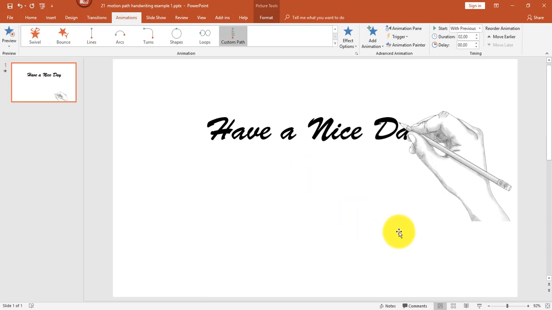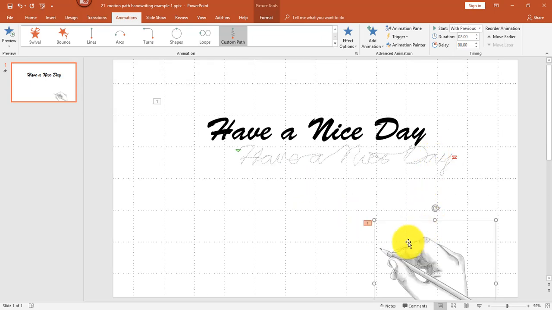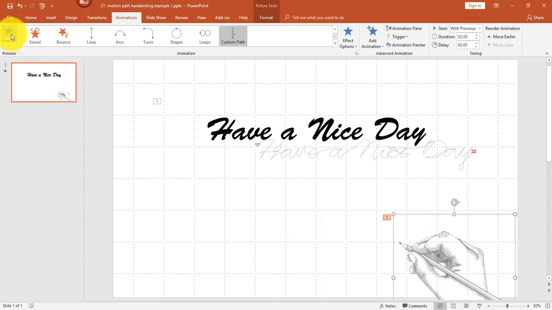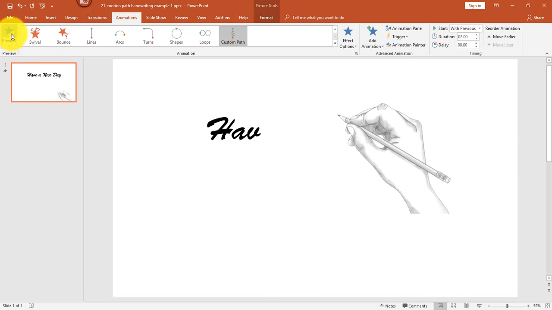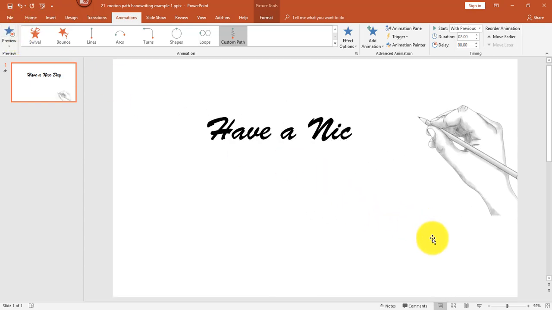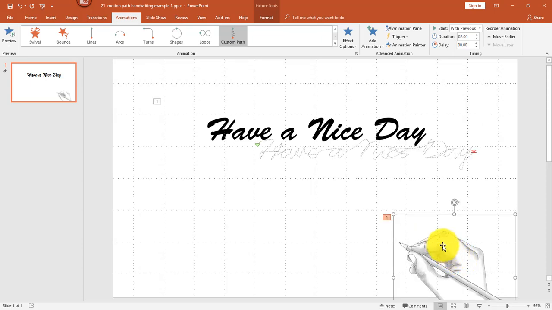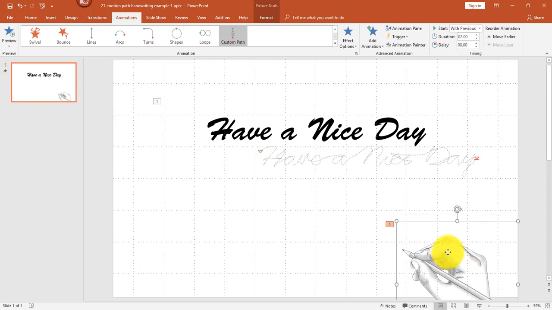And I think I just have to move it over to the right just a little bit more. Okay, so we also have to make some timing changes so that the hand animation and the text animation play at the same time from start to finish.